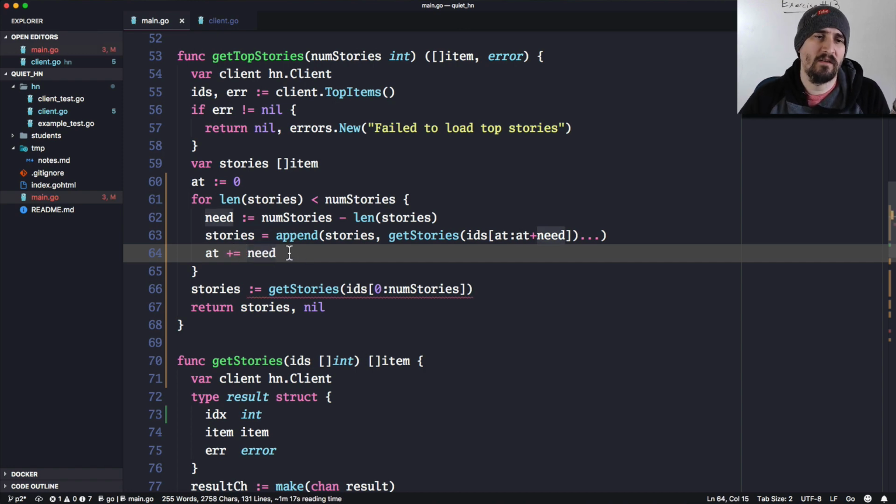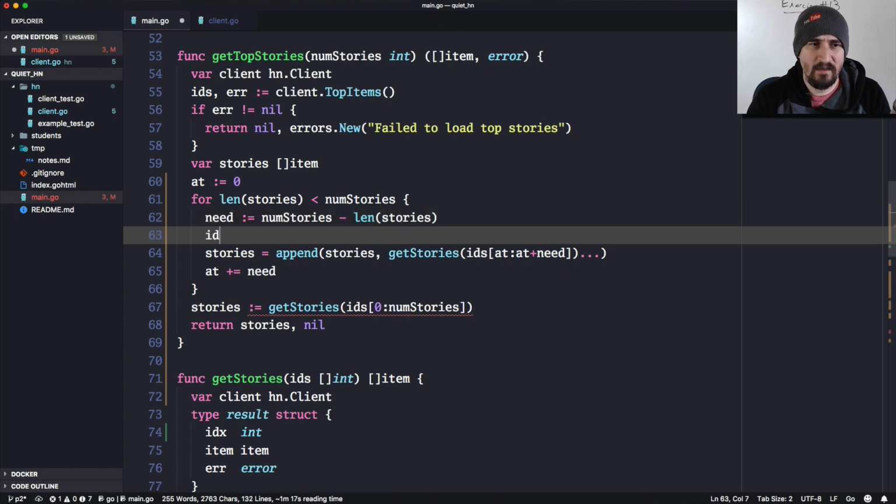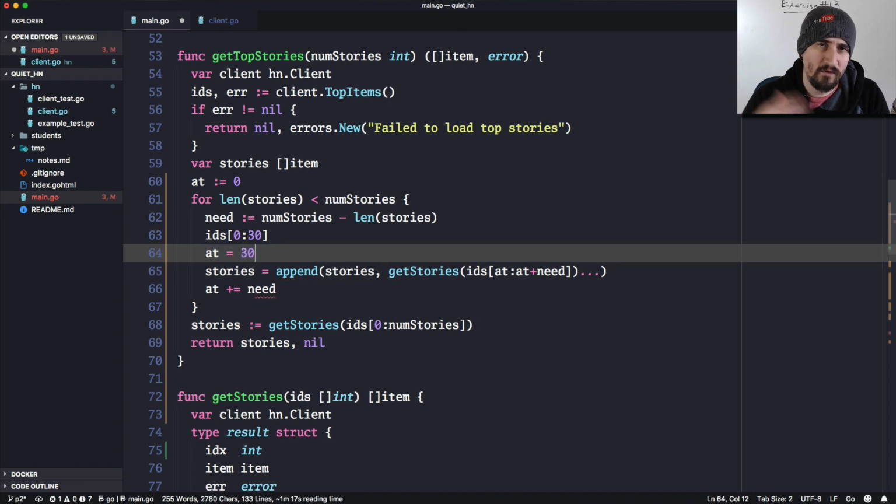So what we're saying here is that if need is 30 and at is 0, we're going to pass in IDs 0 to 30, so we're getting a subslice of our slice. Then we're going to say at equals 30 so that in the future we would do something like IDs 30 to maybe 35 if we needed a couple more. This is how we're making sure we don't continuously get the same stories over and over again.